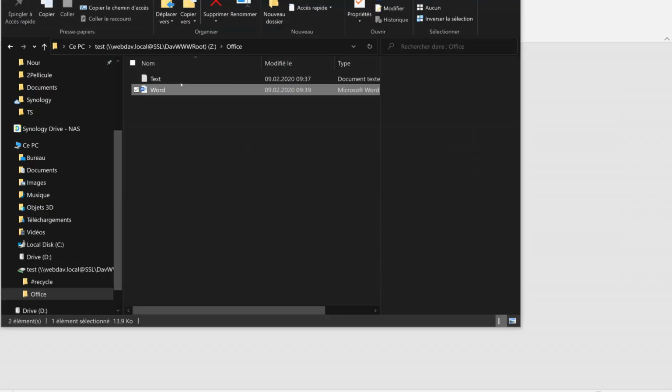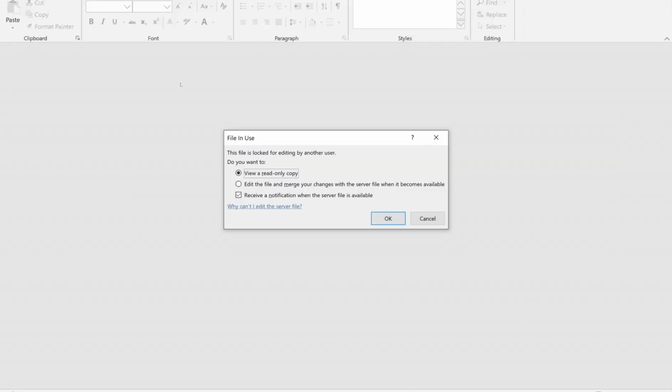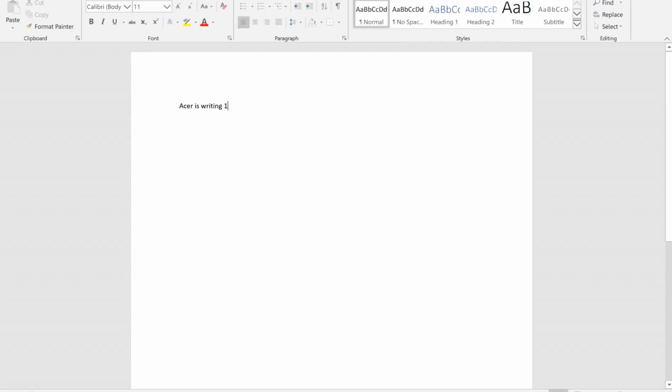I'm listing some XML information about the file, like the creation date, the last modified date, and other details. I can either have a read-only copy, or edit the file and merge my changes with the server file when it becomes available, and I would like to have a notification. So I want to change the file. I'm going to collaborate with my friend. And you see here, it's Acer is writing 1.